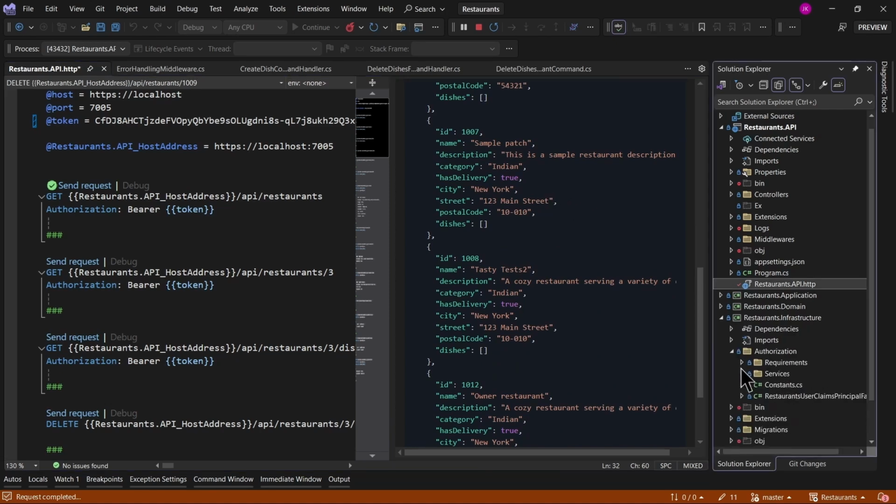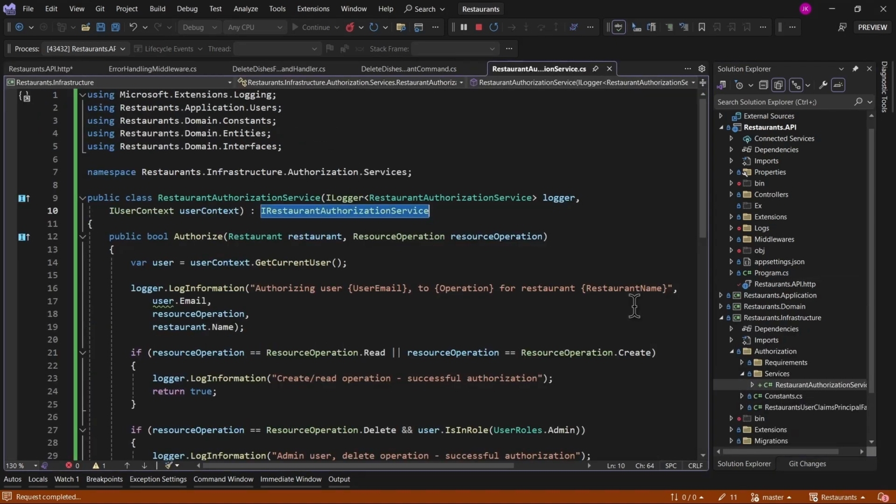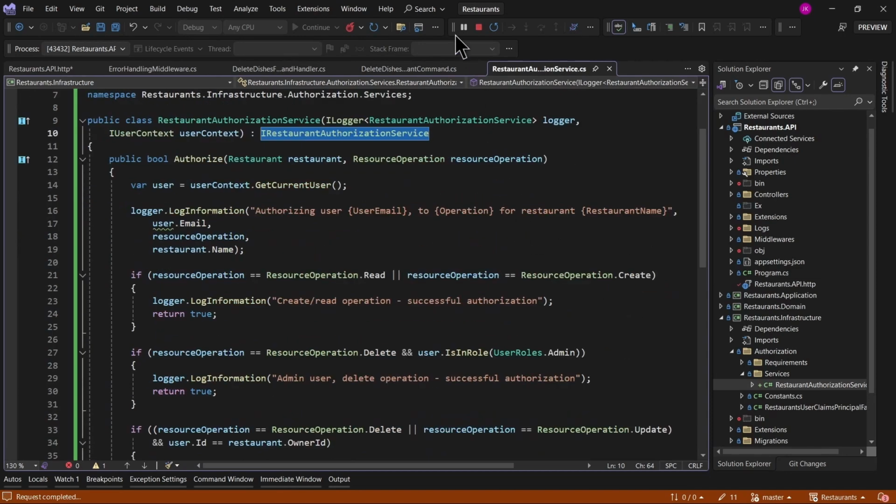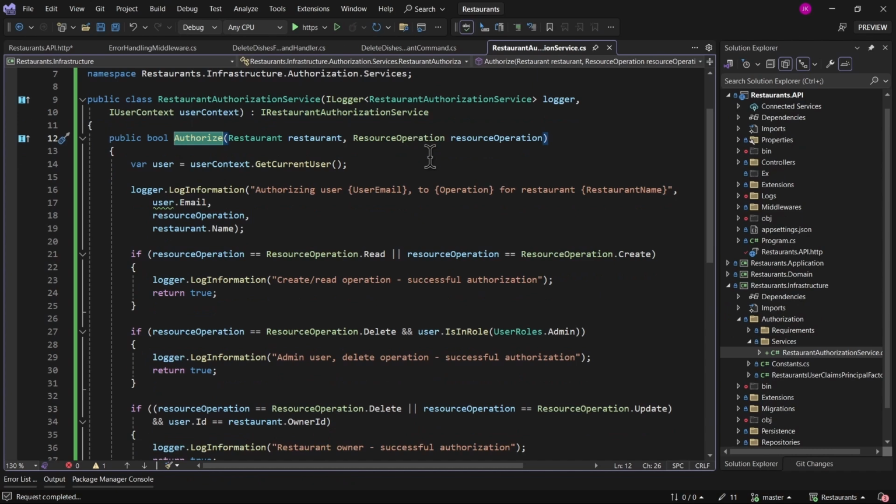So this is how, by introducing a service with our custom logic to perform a given operation on our restaurant users, we'll be able to actually use the authorize method in any place in which we would like to perform such an operation in the context of a given user.